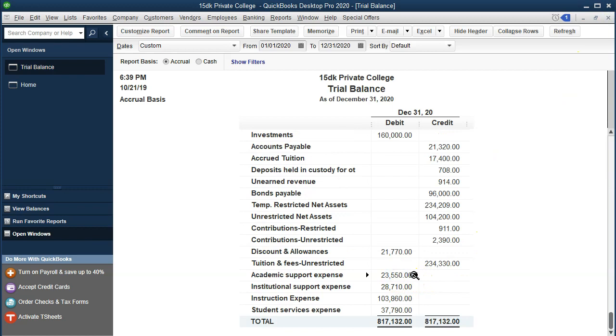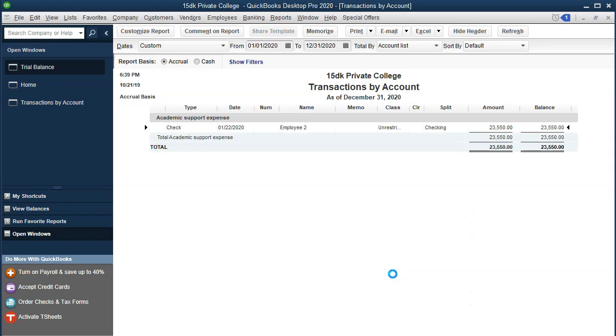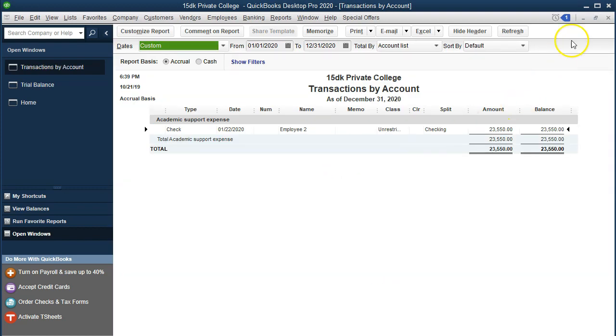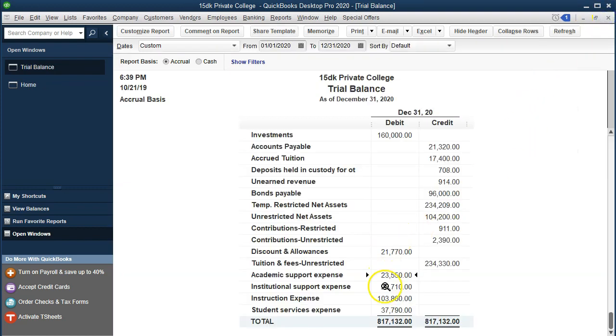Here's our expenses by function. So we have the academic support. That's what it's being used for. And there we have it. There's our amount. There's our check. Then we have the institutional support and so on, our 3 accounts. Let's check this in a profit and loss by class now.